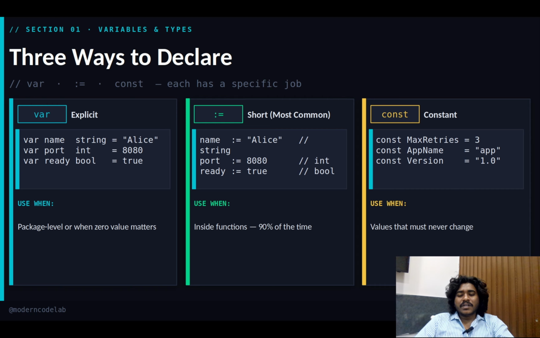In Golang, there are three ways to initialize a value or declare a variable, right? The very first method is to use var, which is explicit. Using the var keyword, you can initialize a value or declare a variable with its specific type. The second one is short declaration, where we use the syntax colon equal to. Based on that, Go itself will implicitly identify the type based on the value that you are assigning to the variable. And the third one is to use the const keyword.